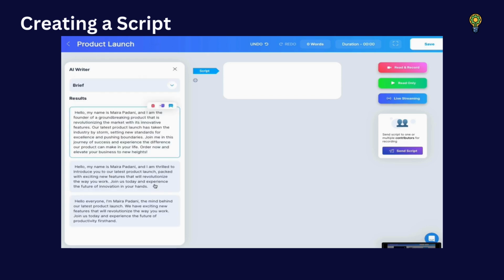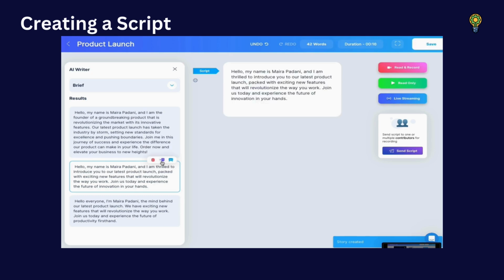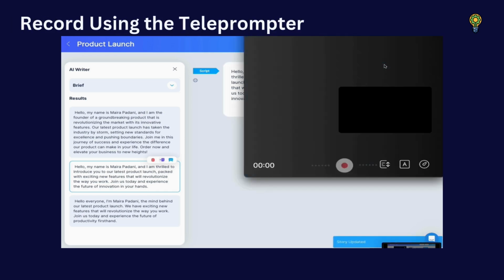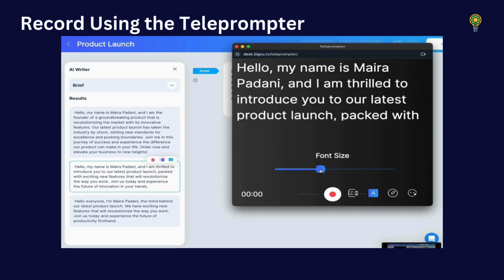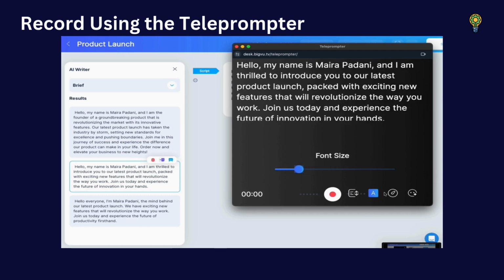As you can see, it gives us three options, and you can just sift through and select the one that you think is best. Click Add to Script, and here you can edit it further if you'd like, or just leave it as is. Then you're just going to click Read and Record, and BigVU launches a teleprompter. Here you can adjust the font size as well as the speed at which it scrolls.